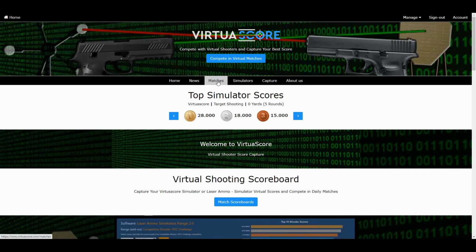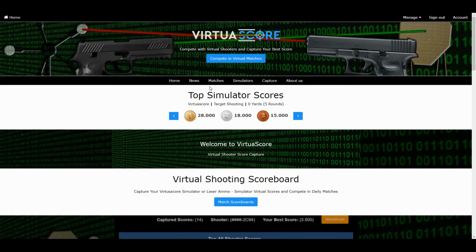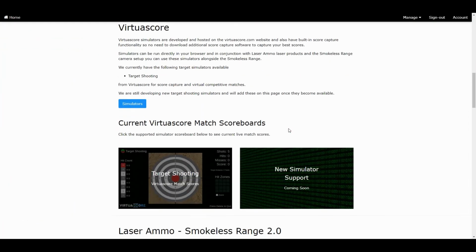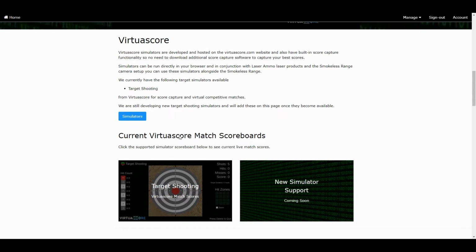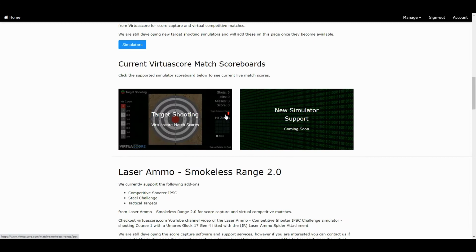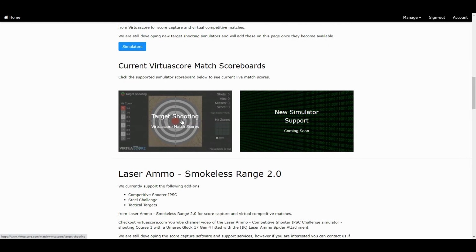So at the moment, if you go to the virtuascore.com website and sign in, you need to register an account. Click on the Matches tab, and you can scroll down and you can see that we've added in a new one here for Virtuascore, and this at the moment is covering the target shooting simulator. Okay, so let's take a look at the target shooting match.